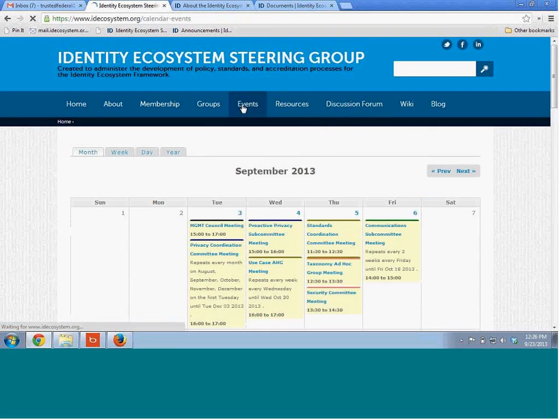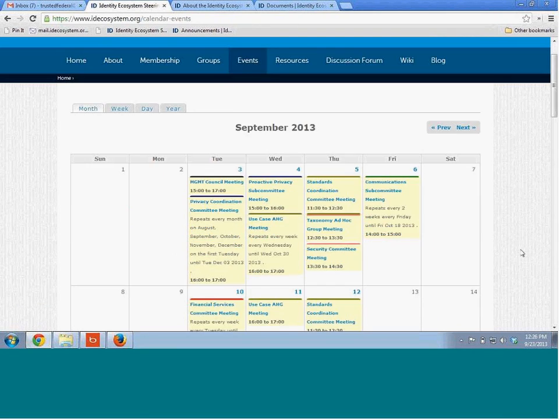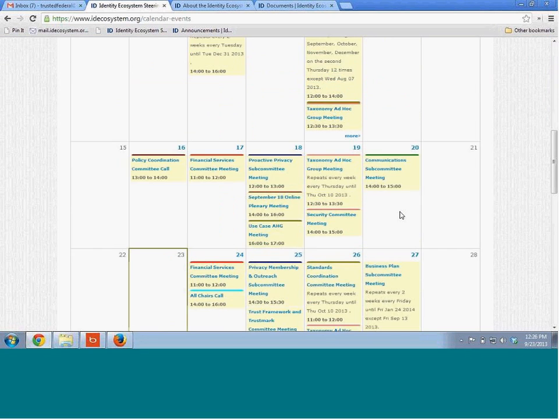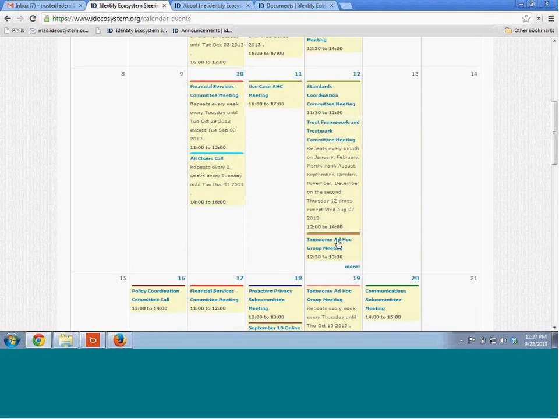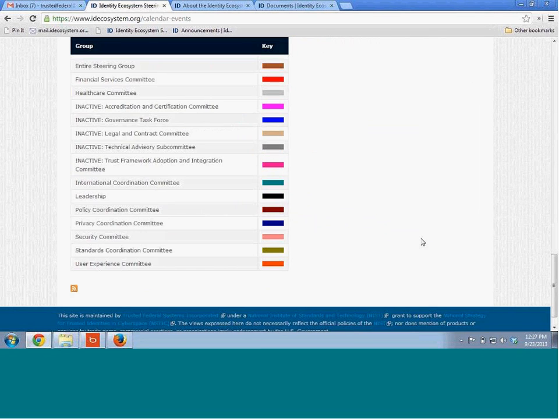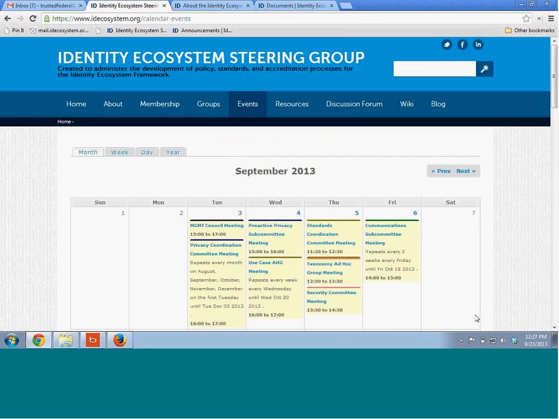On this page, I also want to note that regardless of whether you're an admin or not, you can see the page and all the color codes by group. Events associated with more than one group, for example the taxonomy event put on by the standards and the security committees, show two colors. That's why it has a double color on top of it. And then at the bottom, you can see the color codes.